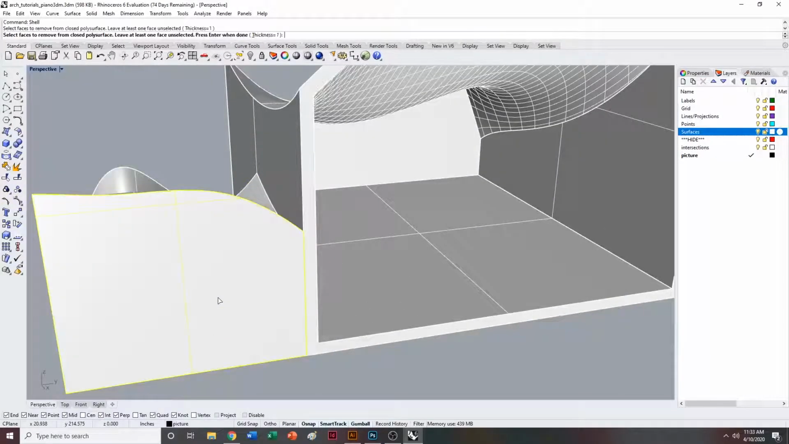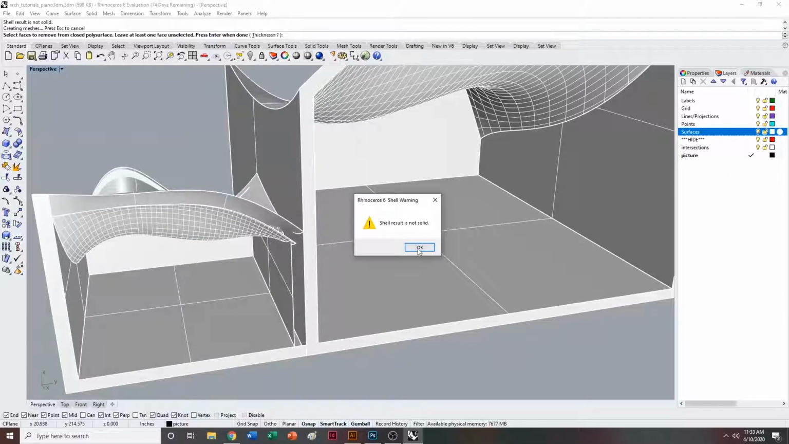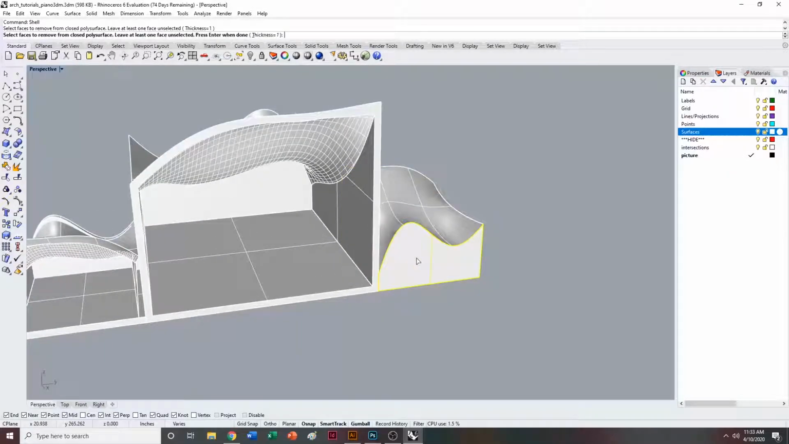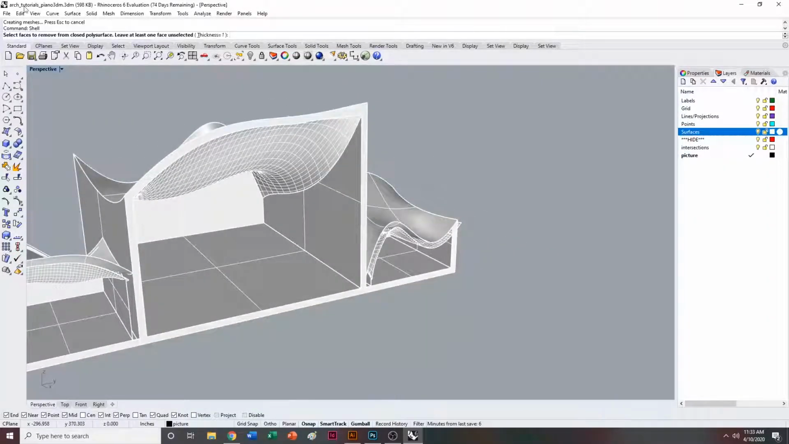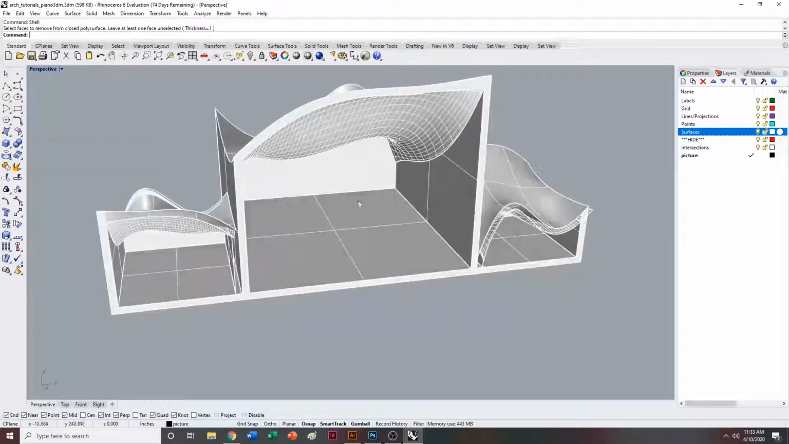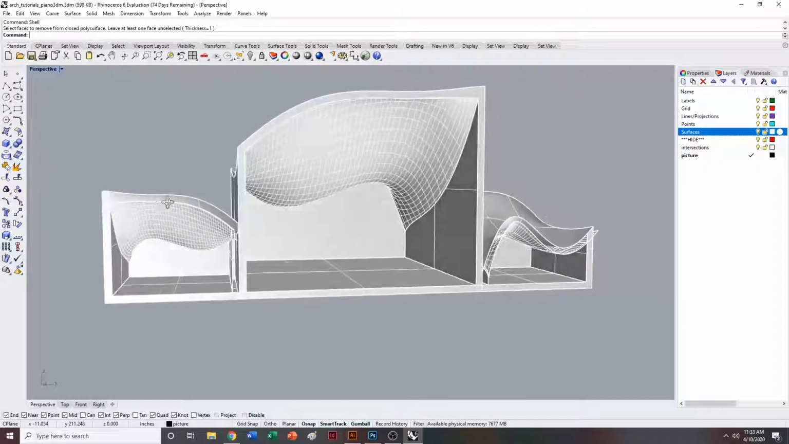So I'm going to go ahead and do the shell command over here as well. And finally, I'm going to do it over here. The way I am going through these commands so fast is by right-clicking. If you right-click, it actually reruns the same command that you just ran. And that's how I've been speeding through this pretty quickly.